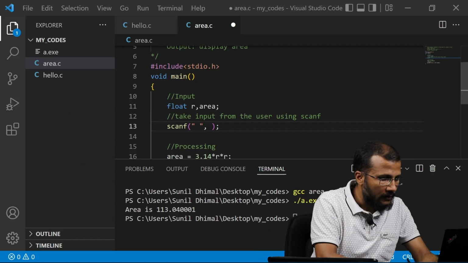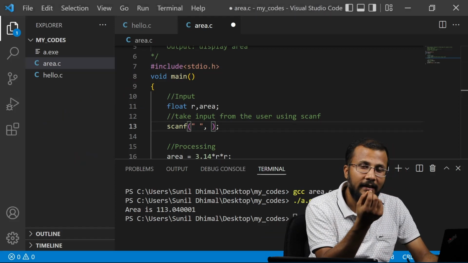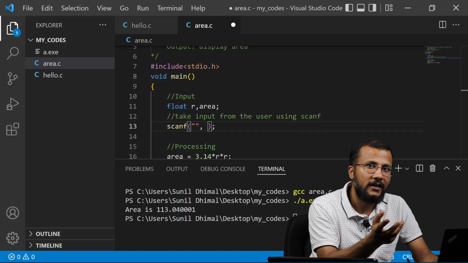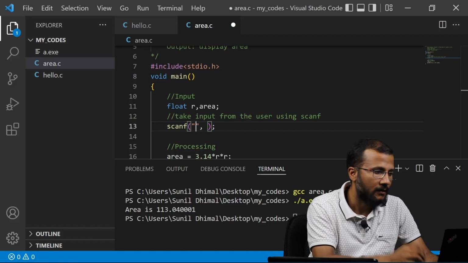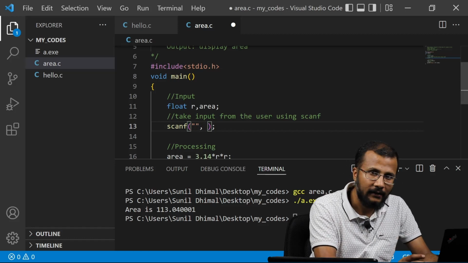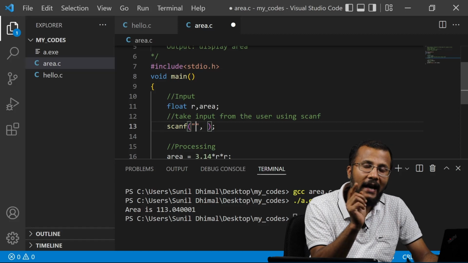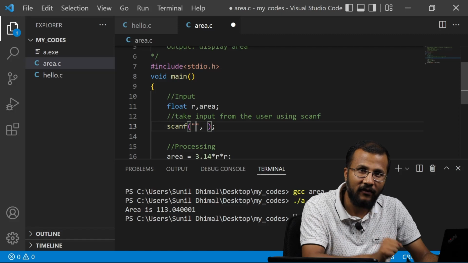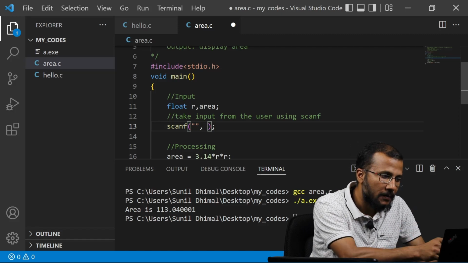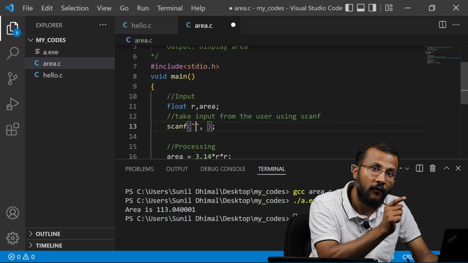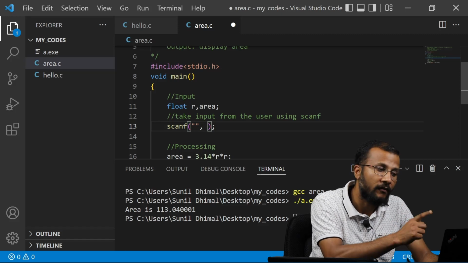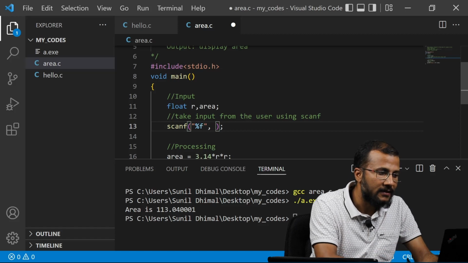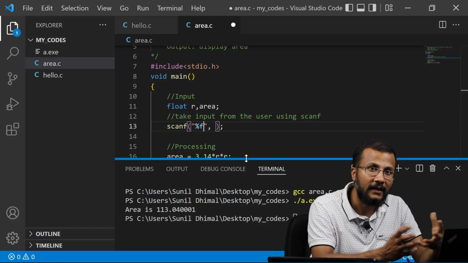Now first of all, I'd like to take the input to the variable radius. So what is the type of radius? What is the format specifier for radius? Now radius is r, which is a floating point value, and we have already discussed in our previous lecture that for a floating point value, %f is the format specifier. So we need to specify the format specifier of the variable in which we are going to store the value of the radius. So this is %f because radius is of type float.